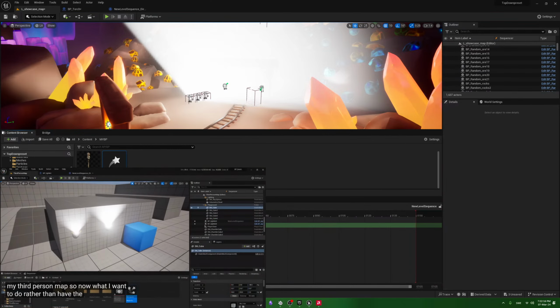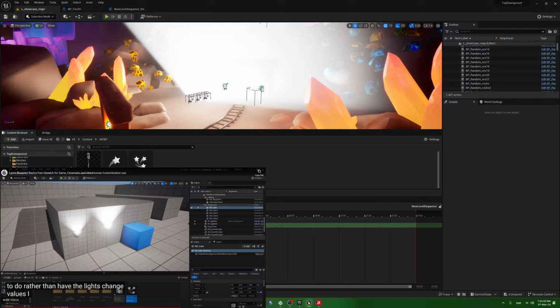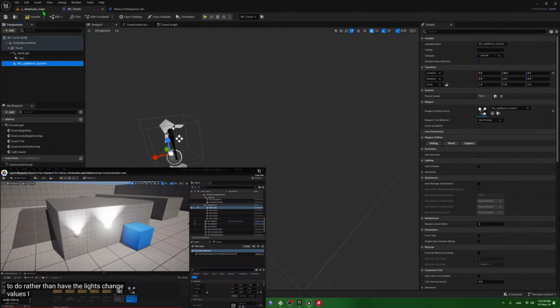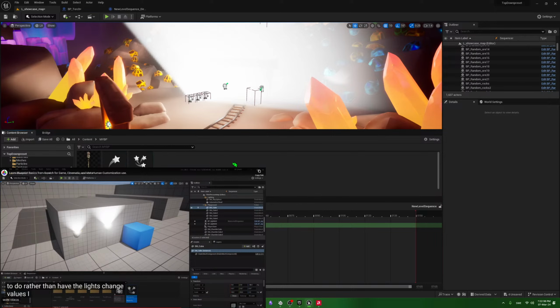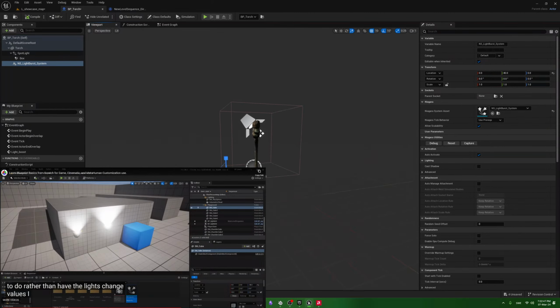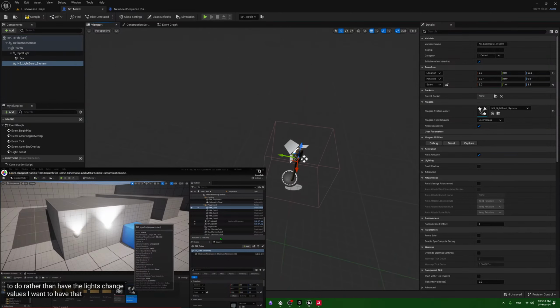So now what I want to do, rather than have the lights change values, I want to have that Niagara system triggered. I guess this was not the real one.